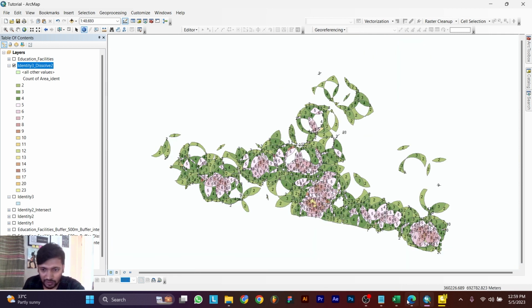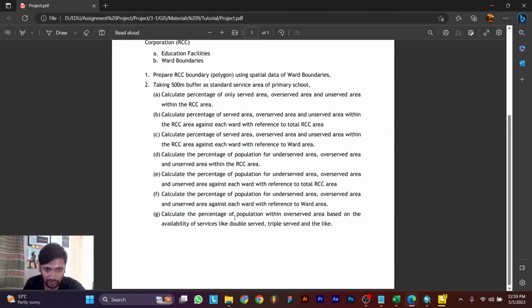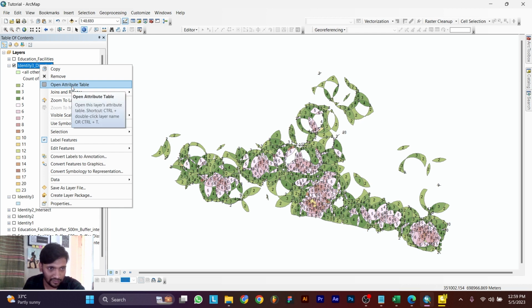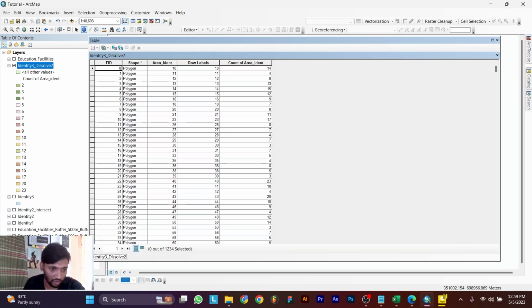And our question is to find out the population percentage. So if you want to find out the population percentage, one last thing to do is intersect the population or RCC ward boundary areas to these shape files, and then find out the population status and then find out the population percentage. And similarly, you can copy this whole thing and paste it to Microsoft Excel, and then similarly you can find it by the pivot tables.